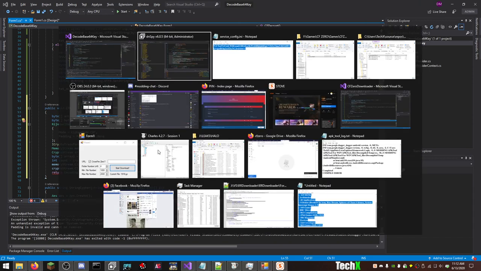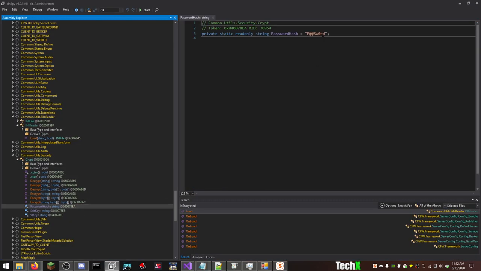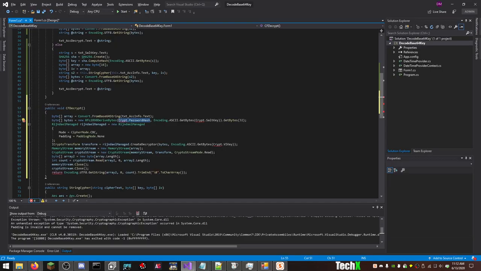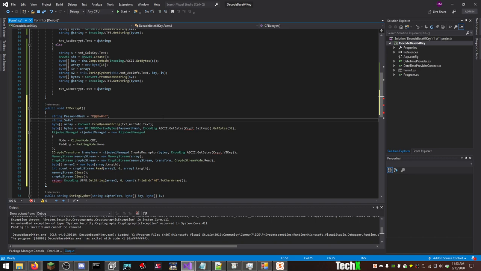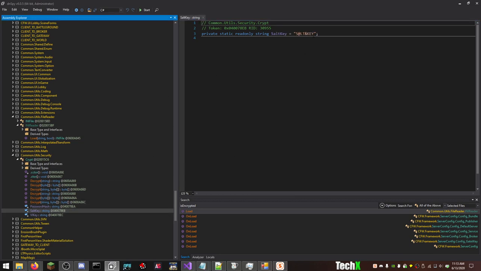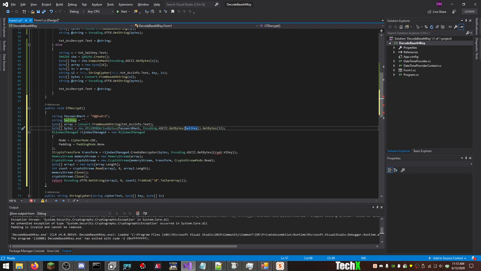And then crypt.password hash is right here. Oh my God, it's just password like that. These guys are idiots. String password hash equals, done. And then salt key will be string salt key equals, and we're just going to hard code it for testing purposes because it's just easier to do it that way. Done. So that takes care of those errors.